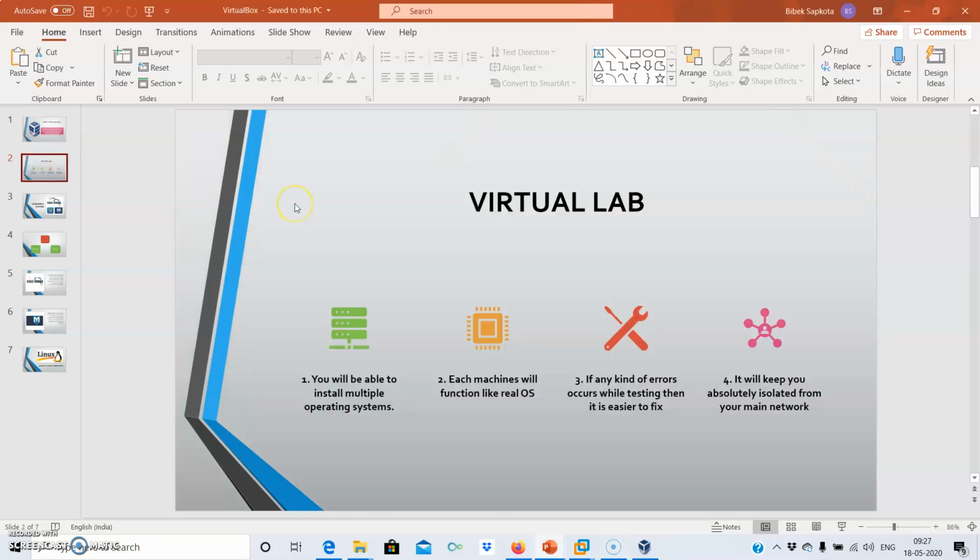Now these are the advantages of using a virtual lab. You will be able to install multiple operating systems. Each machine will function like a real operating system. If any kind of error occurs while testing them, it is easier to fix and it will keep you absolutely isolated from your main network.